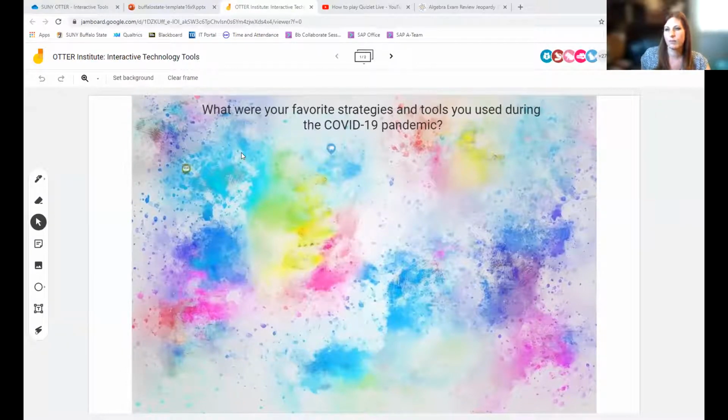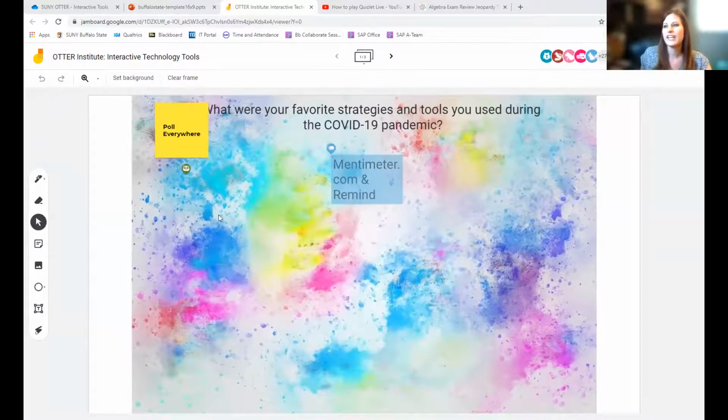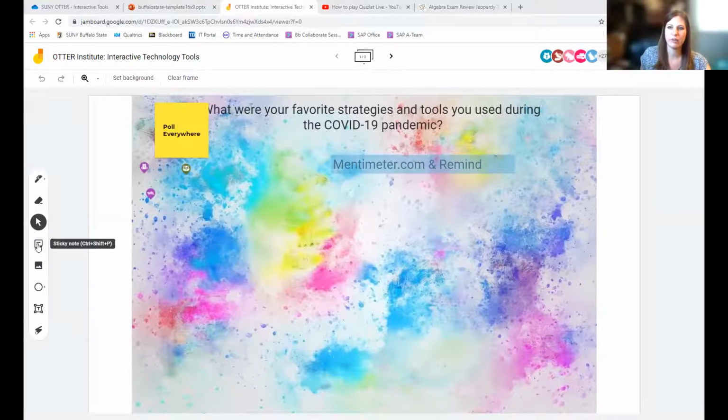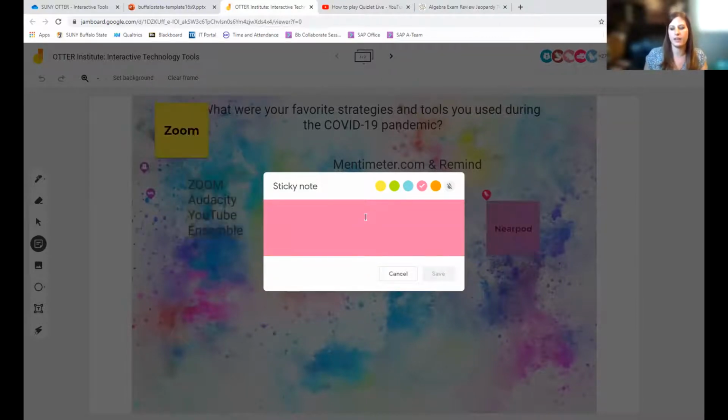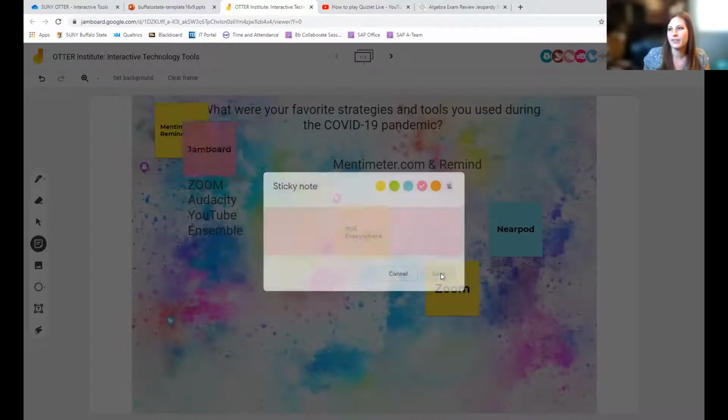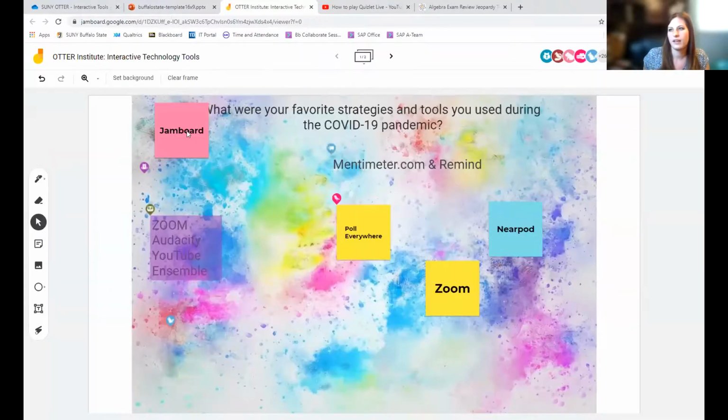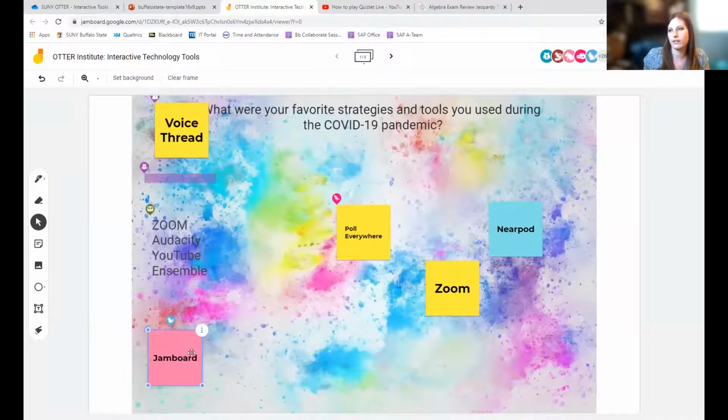So on the Jamboard, and hopefully you can all see my screen. Oh, look at this. We got people posting already. Wonderful. On the left-hand side, the fourth button down is a sticky note. If you want to put some ideas in here, you can choose whatever color you want. I'll choose pink, and then you can type in what tools and activities you used, and I'll just put Jamboard on there as an example, during the pandemic. And hopefully we can fill up the entire board.